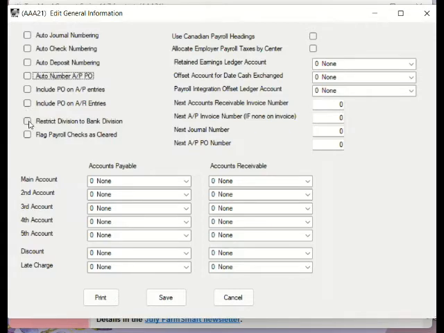You also have the option to restrict a division to a bank division. What this means is if you have set checking accounts, let's say you have three divisions: crops, livestock, and trucking. Maybe you have 3 checking accounts for those 3 divisions. So you could choose here which checking account, which division defaulted, or no, it's not even default. If you have this set up, it will only let you use one division for that bank account.